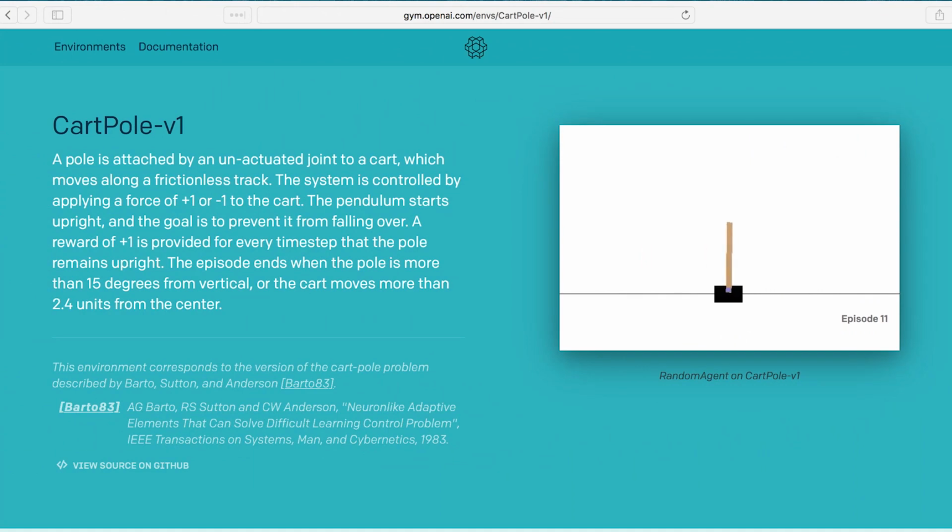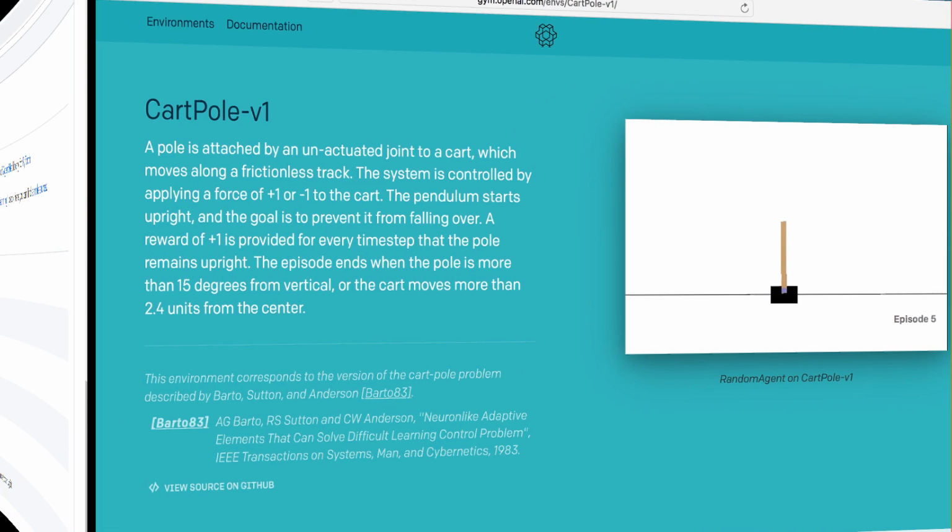In order to keep it simple and allow fast training, we're going to work with the classic CartPole environment. The goal is to move a cart back and forth to prevent a balanced pole from falling over. Actions are left and right. We get 1 point for each time step that the pole doesn't fall over, and 200 is a perfect score. We're shooting for an average score of 195 over 100 episodes.